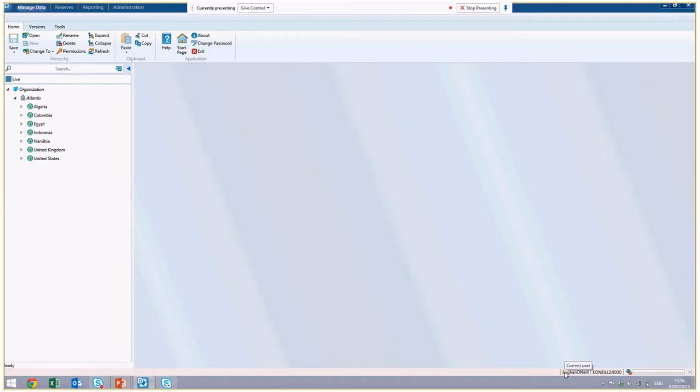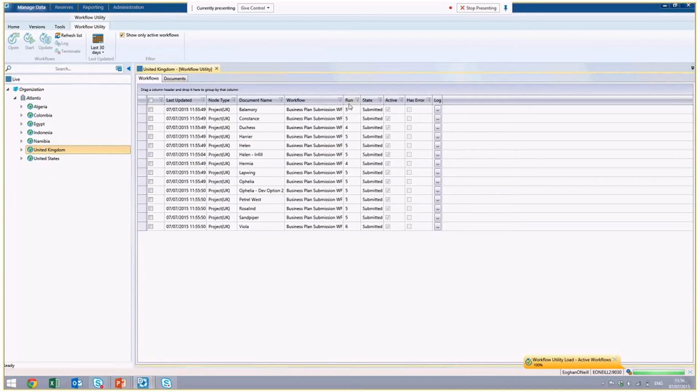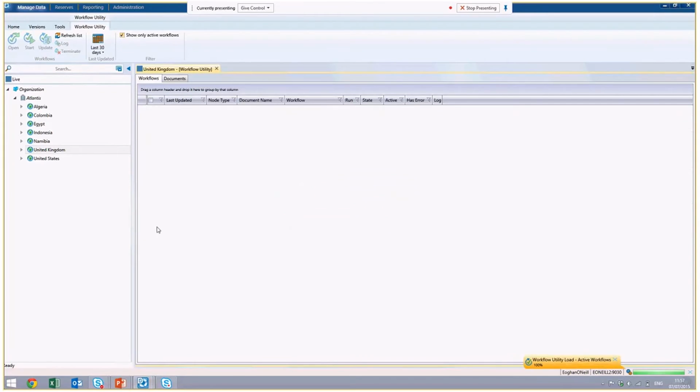So now I'm going to come back to my other instance of Dataflow, and here I'm the global planning manager, Owen O'Neill, and I may have received an email from the system telling me that UK projects have been submitted. So what I'm going to do is look at the workflow utility, and I can see all of the documents in submitted state. And as I'm happy with Jane's work, I can go and do my own checks first, but assuming I'm happy with this submission, I have the choice to either approve or reject this submission. So I will approve it, and the application completes that approval.